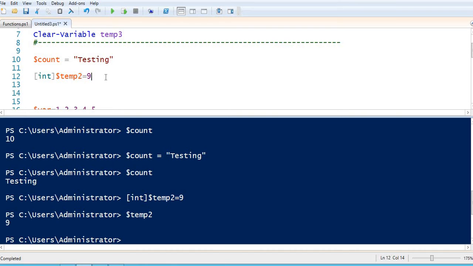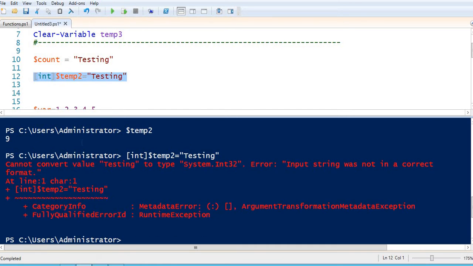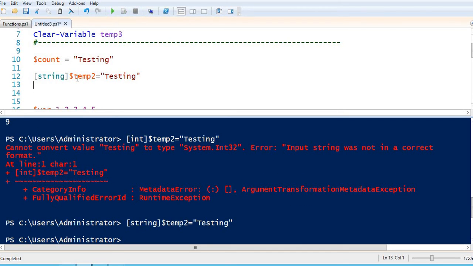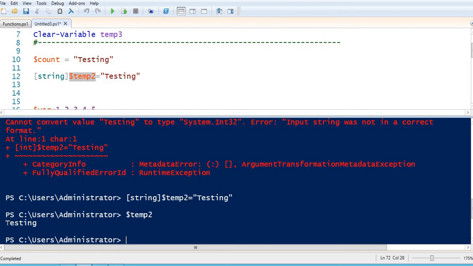Now if I assign a string value to it, as we did in the earlier example where I had not defined the data type specifically so testing was assigned as a string, and I run this, it will throw an error because I have specifically mentioned it as an integer. You see, I cannot convert the value testing to the type integer. I can change it to string, and then if I run this, it will run. If I check the value, you see it's testing.